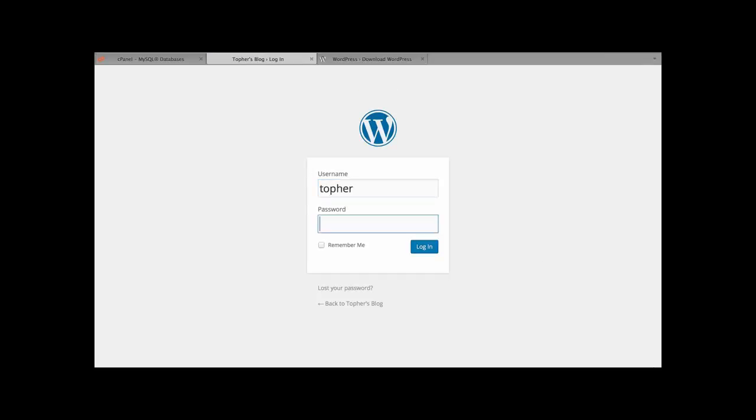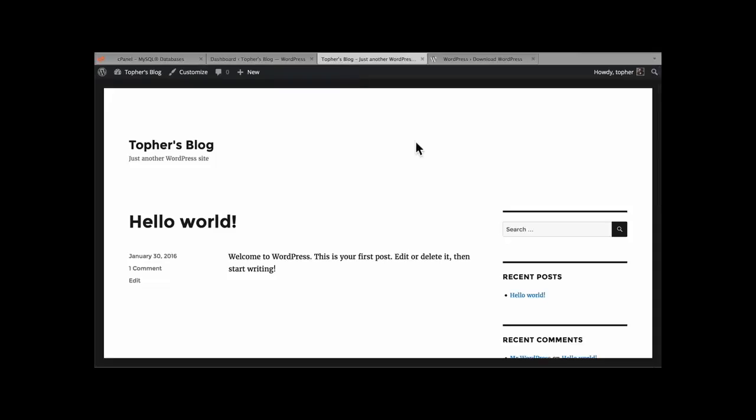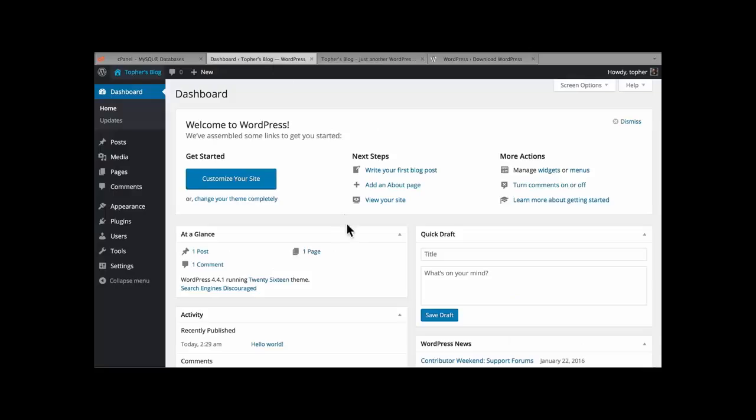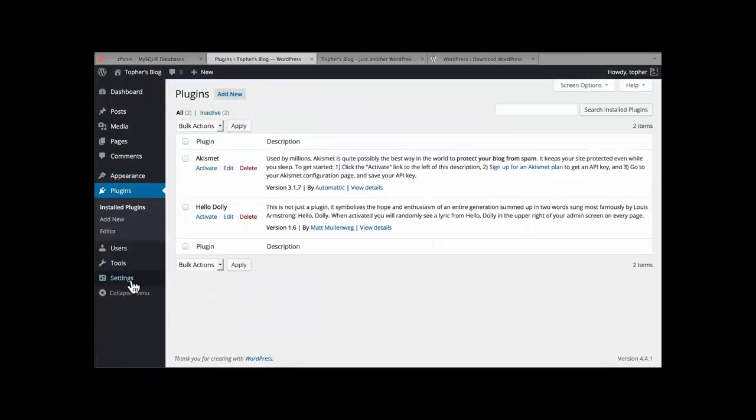And I put in Topher and my password. And there we are. We're at the dashboard. If I go to the front of the site, you'll see I'm running the 2016 theme. And you can see that here as well. WordPress 4.4.1 running 2016 theme. Search engines discouraged. If we take a look at appearance, you'll see that it comes with 2015 and 2014. And in plugins, you'll see that it comes with Akismet for anti-spam, and Hello Dolly is a demonstration plugin.